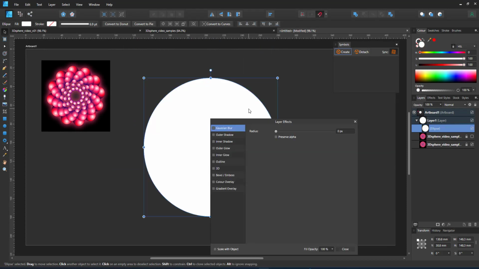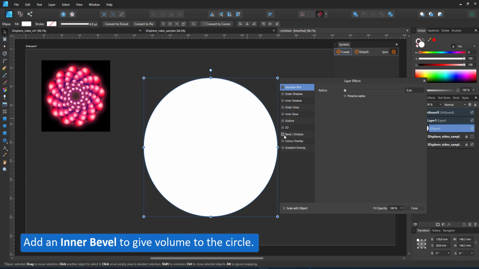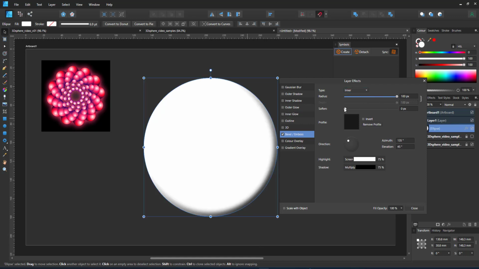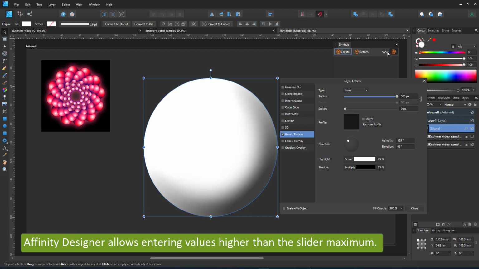I start with a circle with a plain solid fill. To this I add layer effects. I start with a bevel, set it to an inner bevel and increase the radius. Seeing it's a rather large circle, I go to the maximum and it's not enough, but you can always increase that by manually entering the numbers.